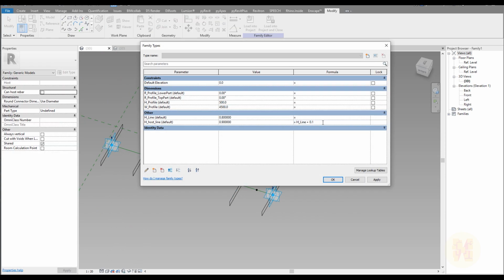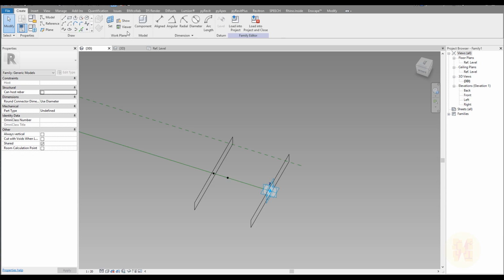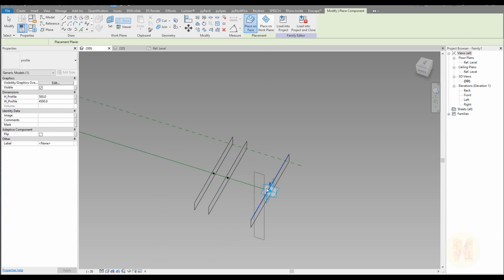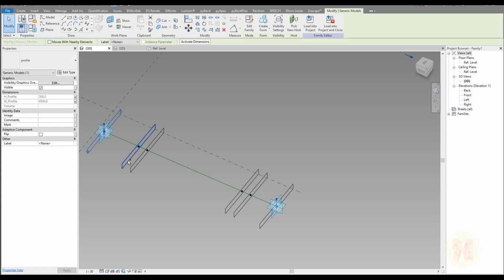0.5, sorry, 0.5. Yeah, now it will be always the same distance. And let's place it. Now we can create our panel. Again, tab key select, and just on and on. As you can see, I'm doing it really pretty fast. And let's create the form.